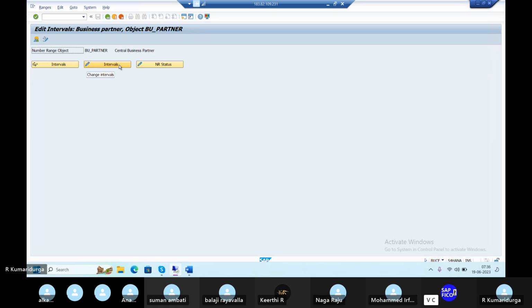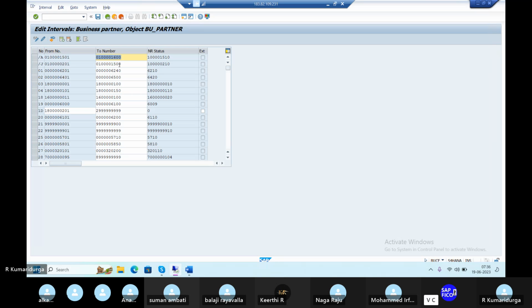The important thing is to go to the edit intervals. If that limit is definitely crossed, what will happen? We have one extension button. You can extend the number ranges. That we can call an extension, EXT. From an interview point of view, they will ask you questions, so try to remember this point. Good.